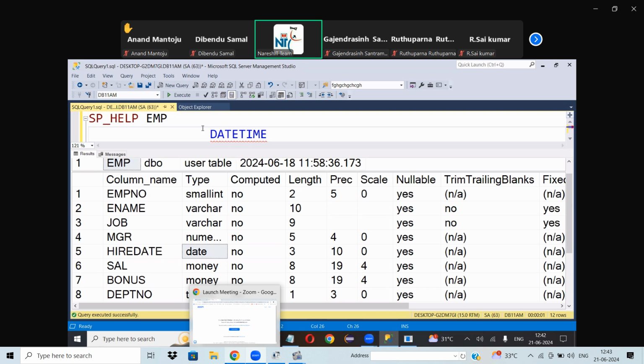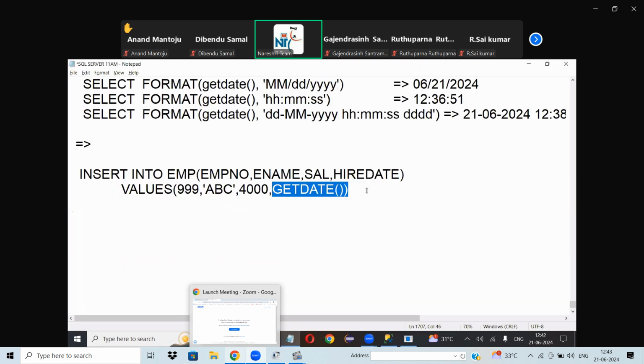Date. But even though you are using GETDATE, the GETDATE function returns date and time. But what is inserted into hire date? Only the date, because the hire date data type is date. Okay, then you insert it. So when you insert it, you inserted now. Next one. So today you inserted. Yes.